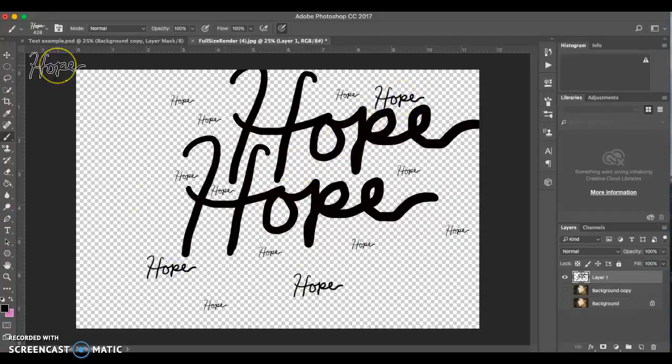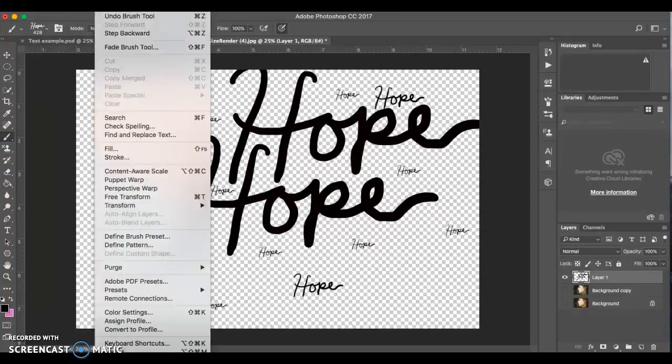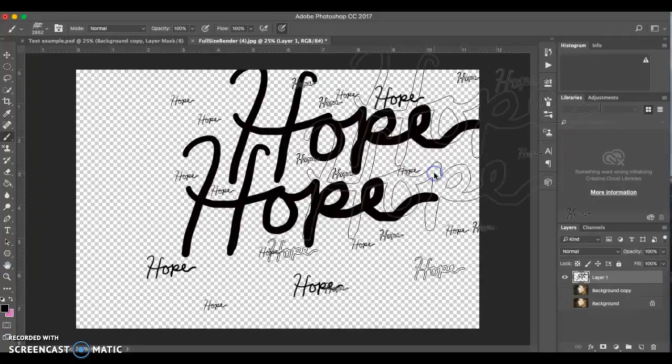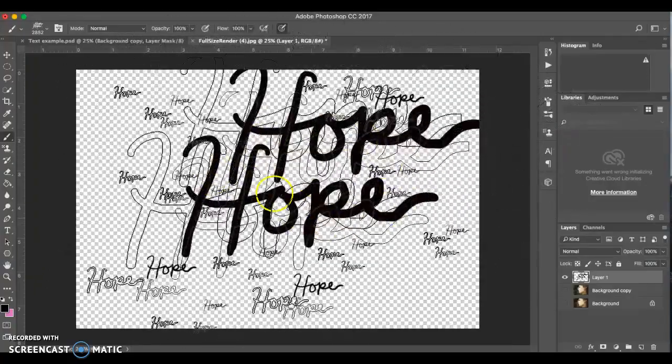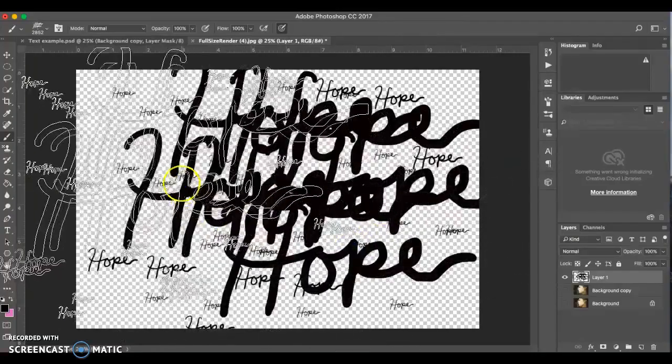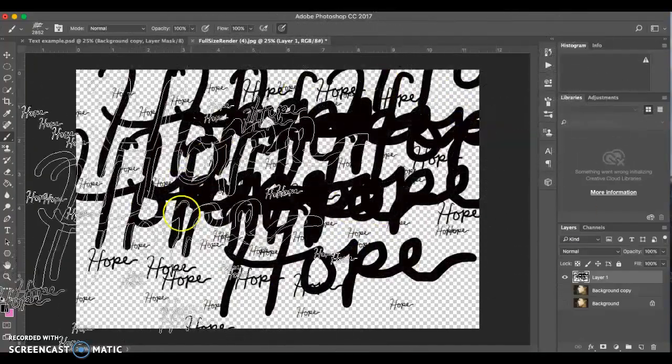So then I can turn this entire screen into a stamp itself. So I'm going to go back up to Edit and then Define Brush Preset, and then you can call it something else. So maybe Hope 2. Then I'm going to hit OK, and you'll note right away that this shows up again as a brush. So if you click on it, it's going to type all of that over and over again.